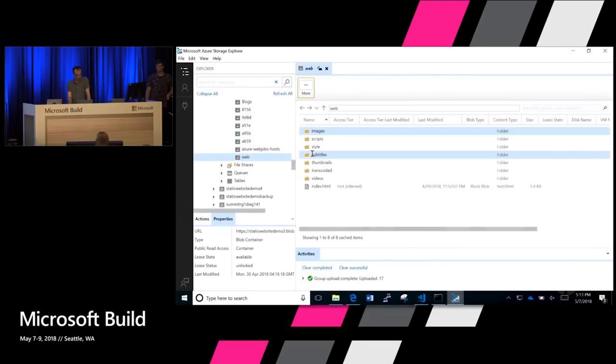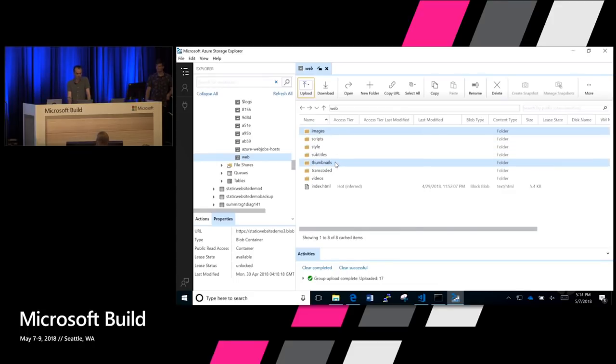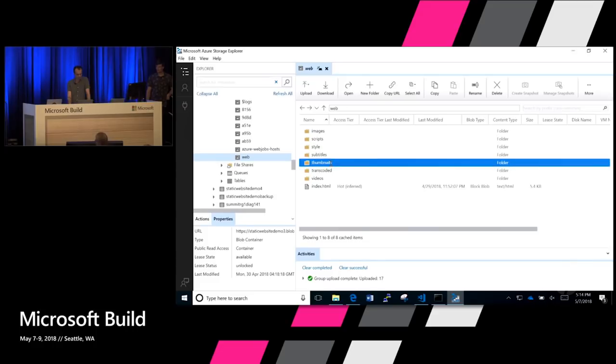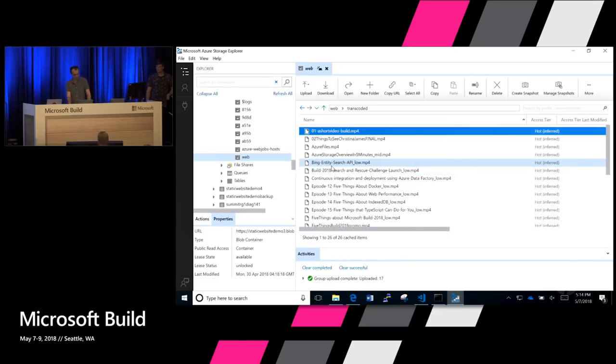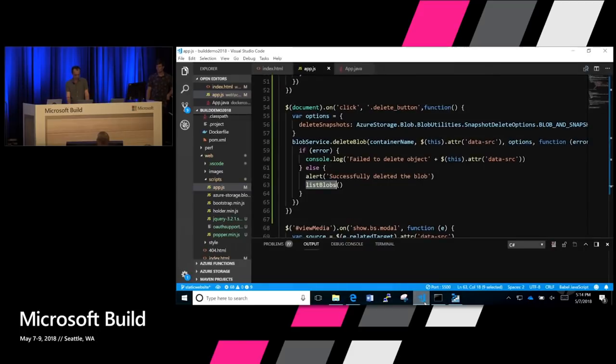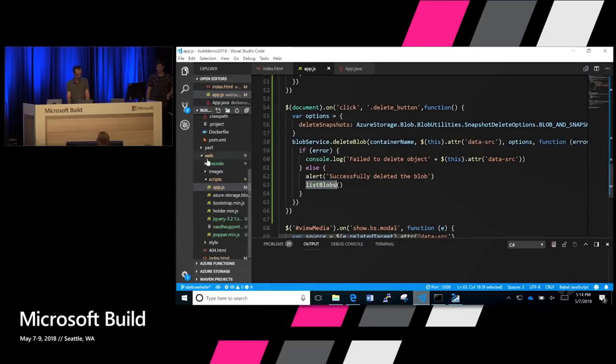Scrolling to our web container. As you see, I have now more directories than before. As we build microservices, we have more stuff to store in Blob Storage. Subtitles are stored under subtitles. We have thumbnails here, and the transcoded videos. As I mentioned, we're also transcoding videos down using a Docker container. Let me switch back to the VS Code and show you the Docker container as well.